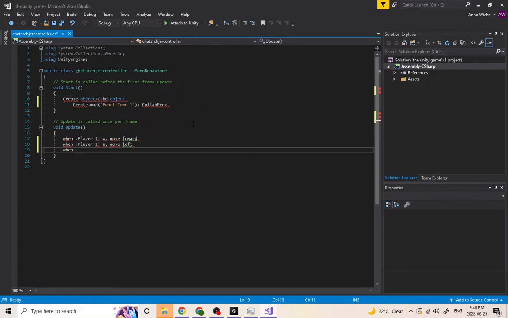When dot. Oh yeah, by the way, the dot is looking in the directory of the game for the object, which is player one, which is what we named our character. Player one presses D, move right. Okay, there we go. Same thing. Moves right, and then one more. When dot player one S, move backwards. So yeah, now we have our simple movement script down.